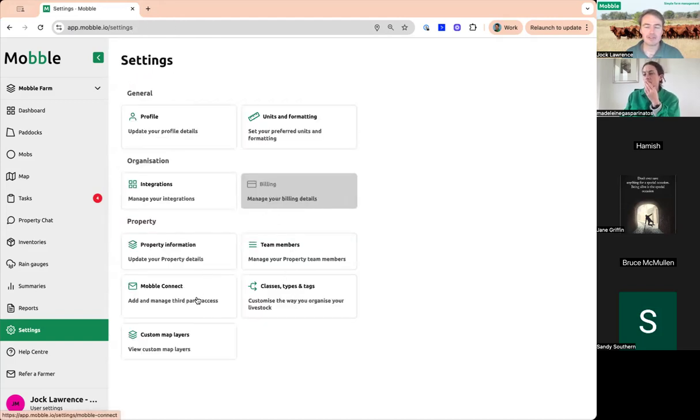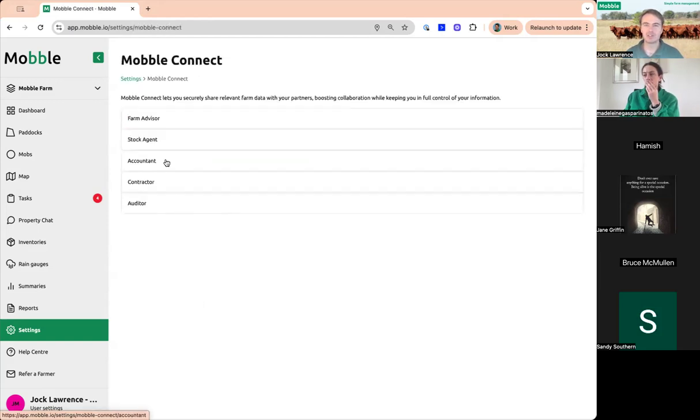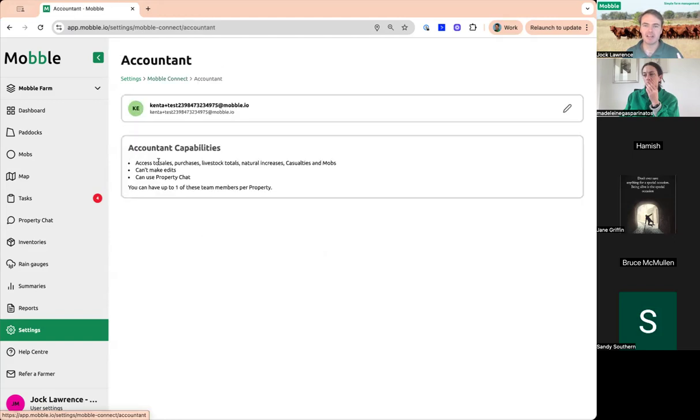And we also have this other thing called Mobble Connect, and this is your third-party access. So you can add in contractors, your accountant, your farm advisor. This is completely a choice. You don't have to do this, but they all get different views of the property. So the accountant's a great one. They have access to your livestock reconciliation report, sales and purchases, natural increases and casualties, all the information they need to do the end of financial year reporting.